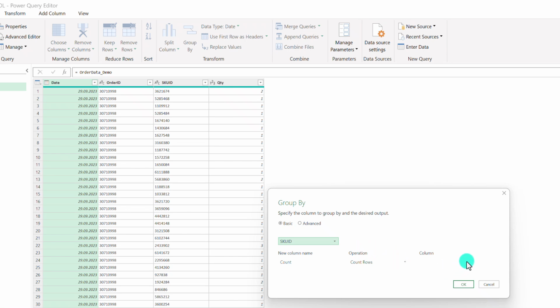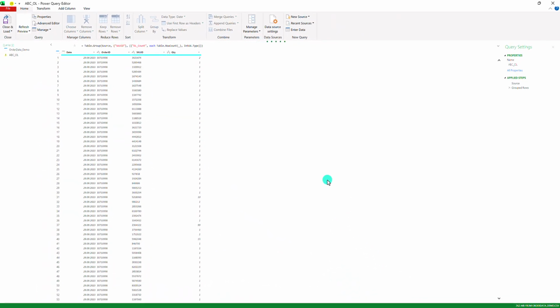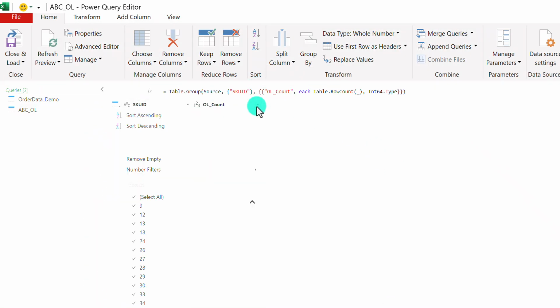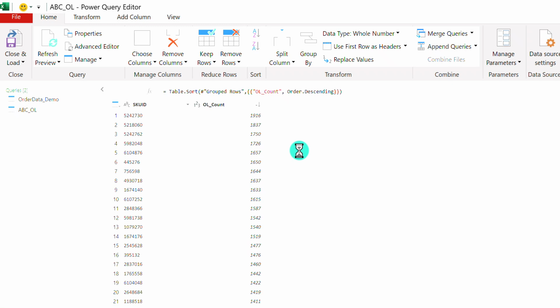And as you can see here, I cannot specify which rows I want to count because, well, all columns have the same number of rows, so it doesn't matter. The resulting column I will call OL count, so that I know this is a count of the order lines per group. And then I hit OK. And that's it. And now I will sort the results column in descending order so that the most popular product, the product that has appeared most often in our order data, will be at the top.